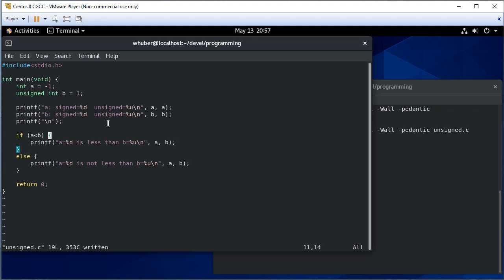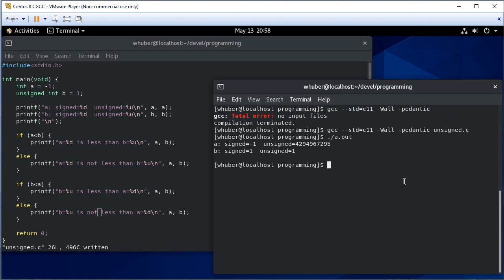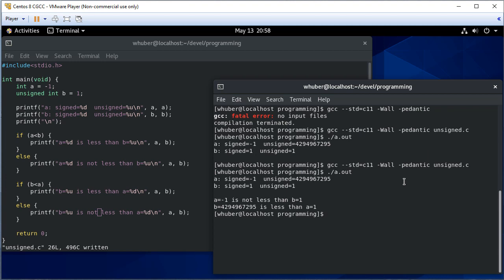And then let's reverse this. In fact, I'll just copy the whole thing and swap everything. So if B is less than A, and we'll say is not less. So let's run our program. And we see that -1 is not less than 1.